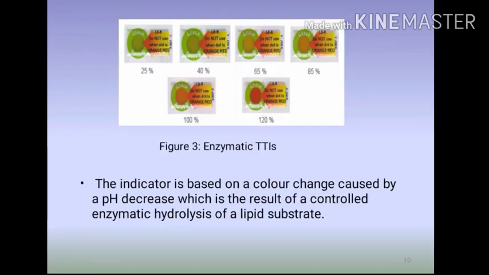The hydrolysis of the substrate causes acid release and the pH drop is translated into a color change of a pH indicator, which is from deep green to bright yellow to finally orange red. Figure 3 shows the diagram for this enzymatic time temperature indicator. So this indicator is based on a color change caused by pH decrease, which is the result of a controlled enzymatic hydrolysis of a lipid substrate.